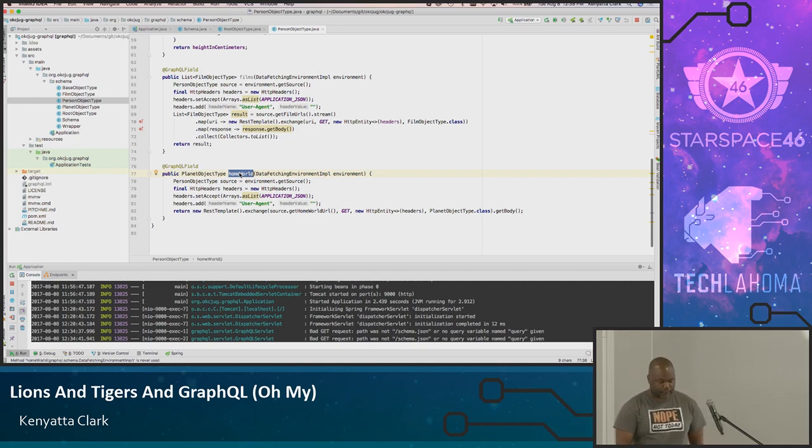Does that integrate very well into just a plain servlet environment? I would think that it would. The actual GraphQL Java implementation is just a servlet. Yeah.